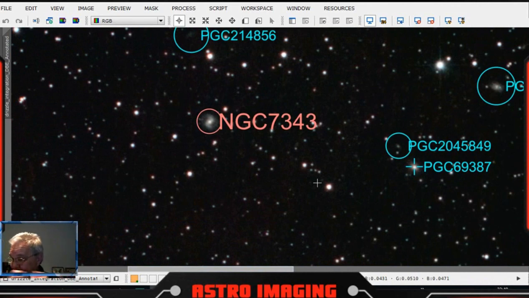That's the PixInsight process. What you do is you plate solve the image within PixInsight, and then you annotate. It's called image annotation. It's a feature of PixInsight. But if we perhaps look up NGC7343, let me just bring a web browser over and see what we're looking at.